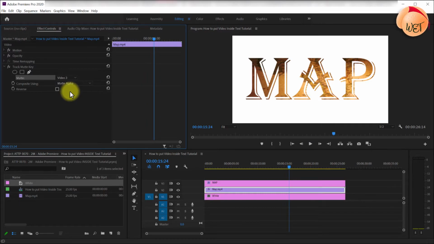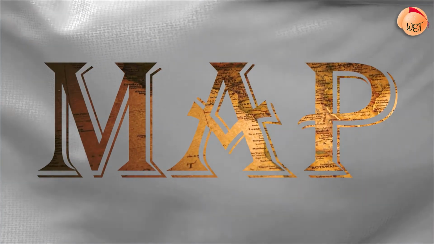Keep in mind that you can also put a video or an image beneath your video clip using the same technique, much like this, and this.